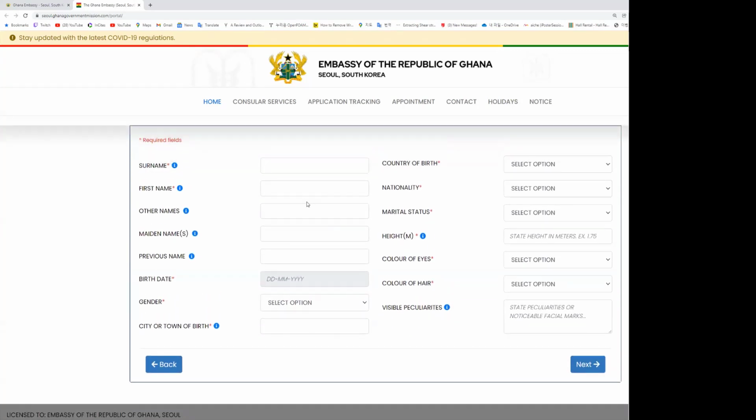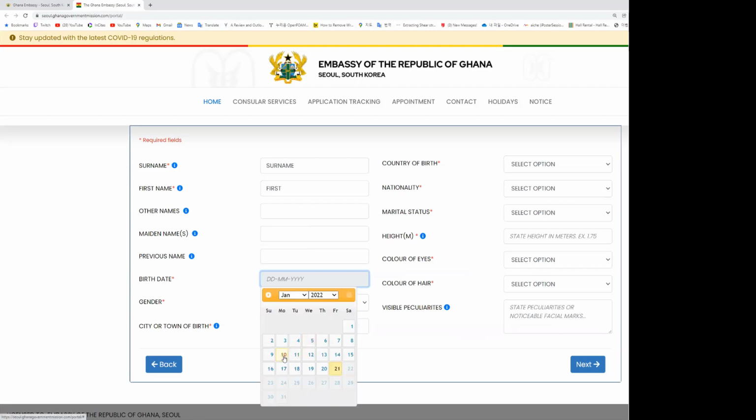And then from here, we enter our personal details. So here you enter your surname. For a change of name on the new passport, you must attach a legalized copy of proof of change of name, either by affidavit or gazette publication. Let's choose our date of birth. The year, I'll go for 2009, and that should be fine.